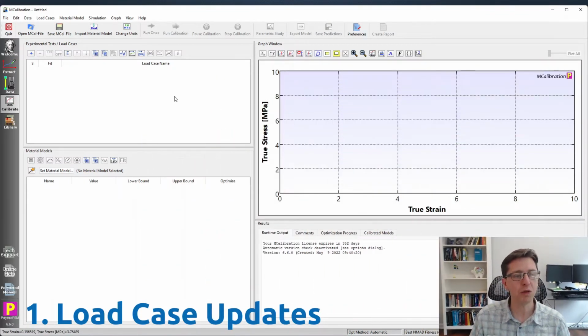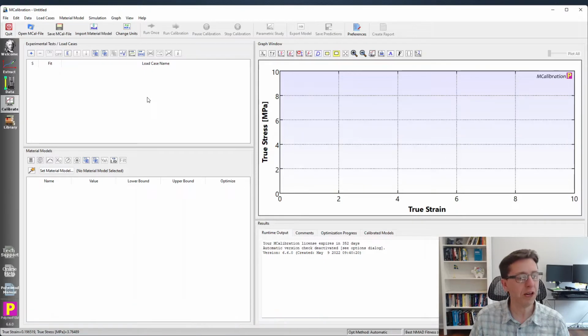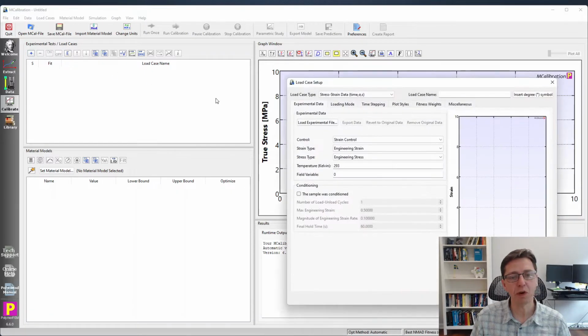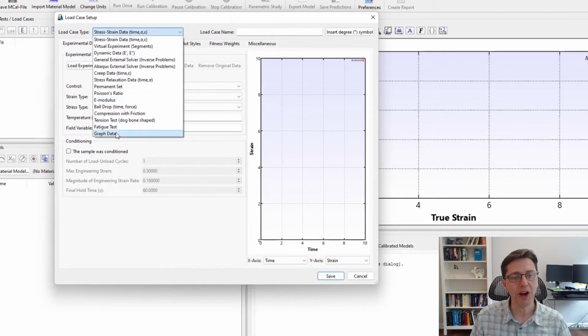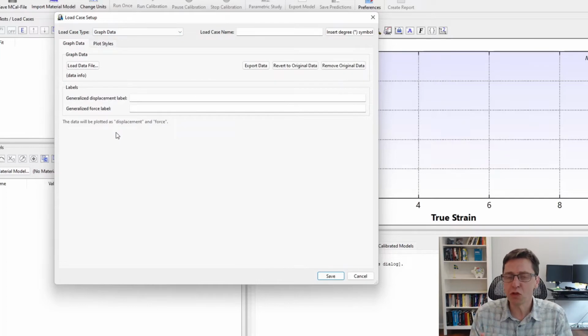So this is the brand new software that we have released. And the first thing I want to talk about is a new type of load case that's available. And that's under the load case tab, there's something called graph data. If you just want to plot data for different experimental data that you have, then I recommend you use this graph data load case tab.